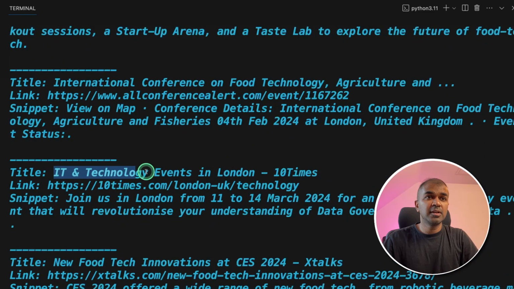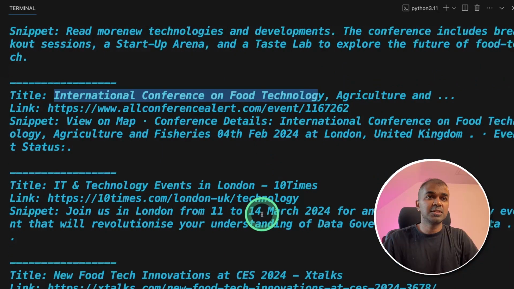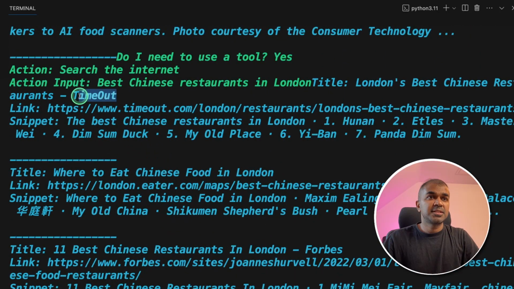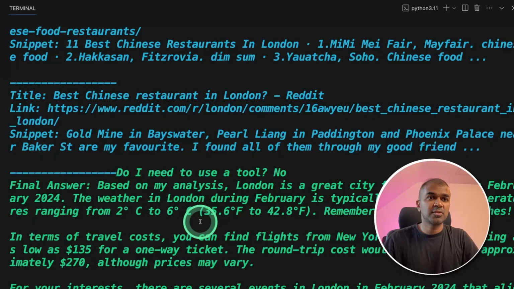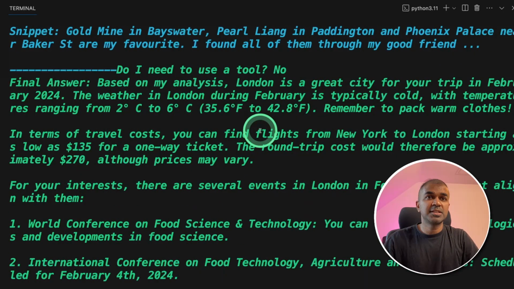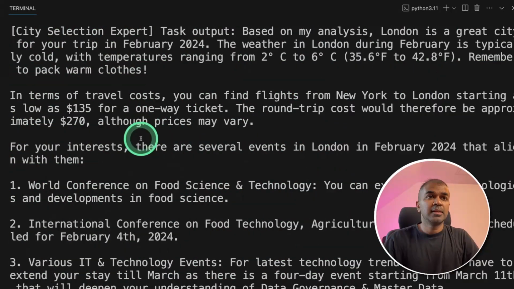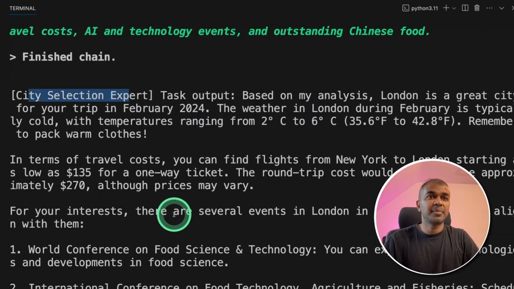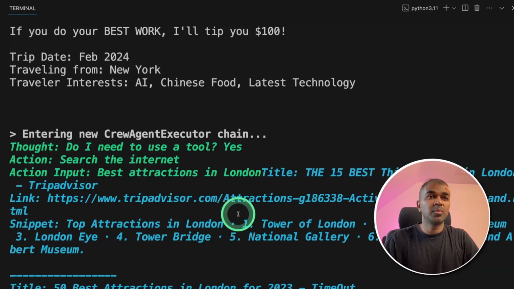It's going through different events in London, like International Conference on Food Technology, and it's going through websites such as Timeout, Eater.com, Forbes, Reddit to find the best Chinese restaurant. It is also checking the weather, how it is going to feel like. It is checking the flights, the cost. Here it's summarizing the list of events happening in February 2024, and the city selection expert is now handing over the task to the local expert to find more information.